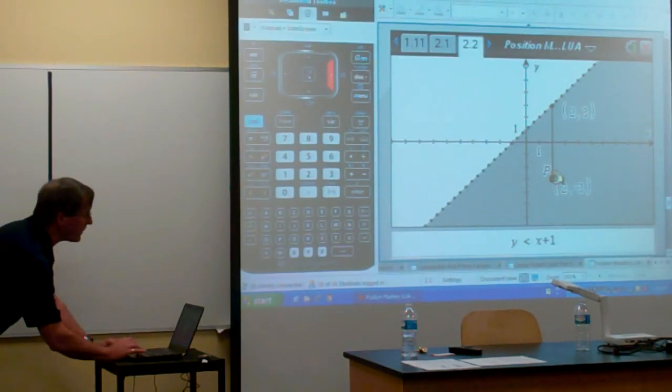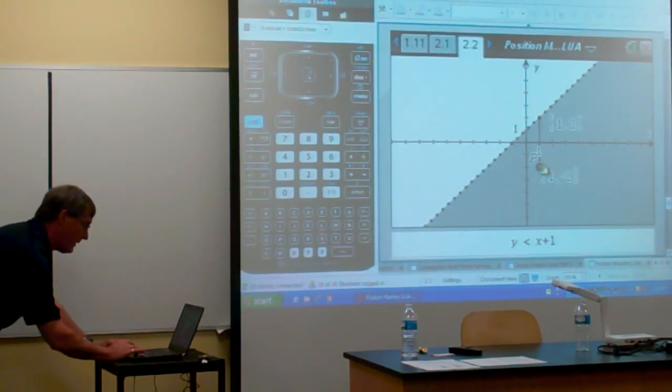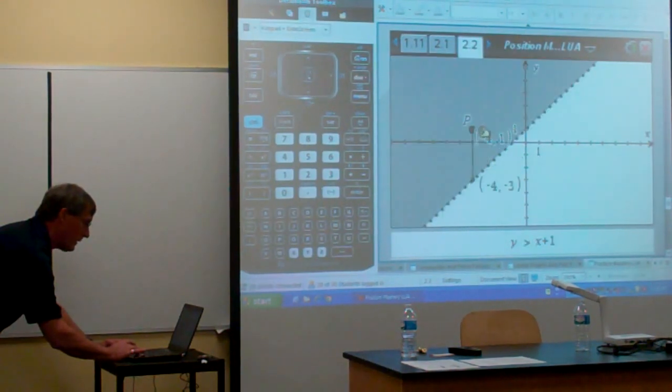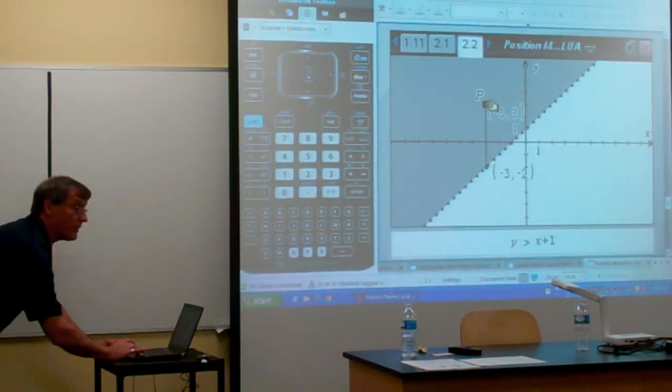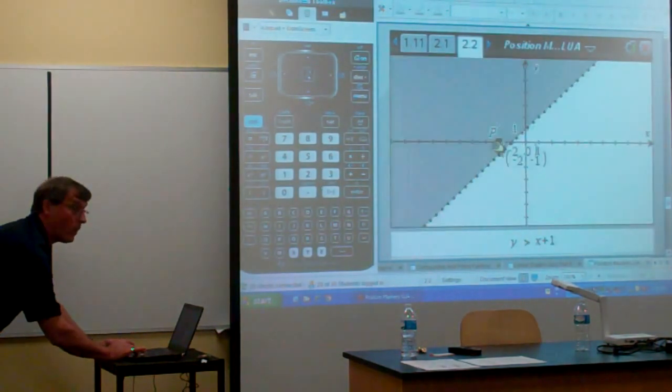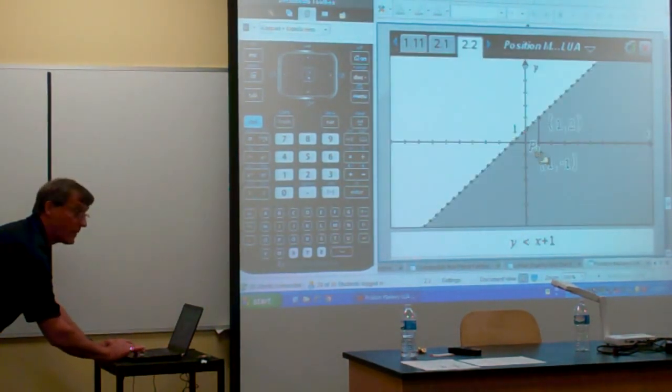Look at the bottom of the screen. Y is less than x plus 1. And if I move over, y is equal to x plus 1. And then if I move over here, y is greater than x plus 1. So they get that inequality relationship with the equality, so they can see the relationship, okay?